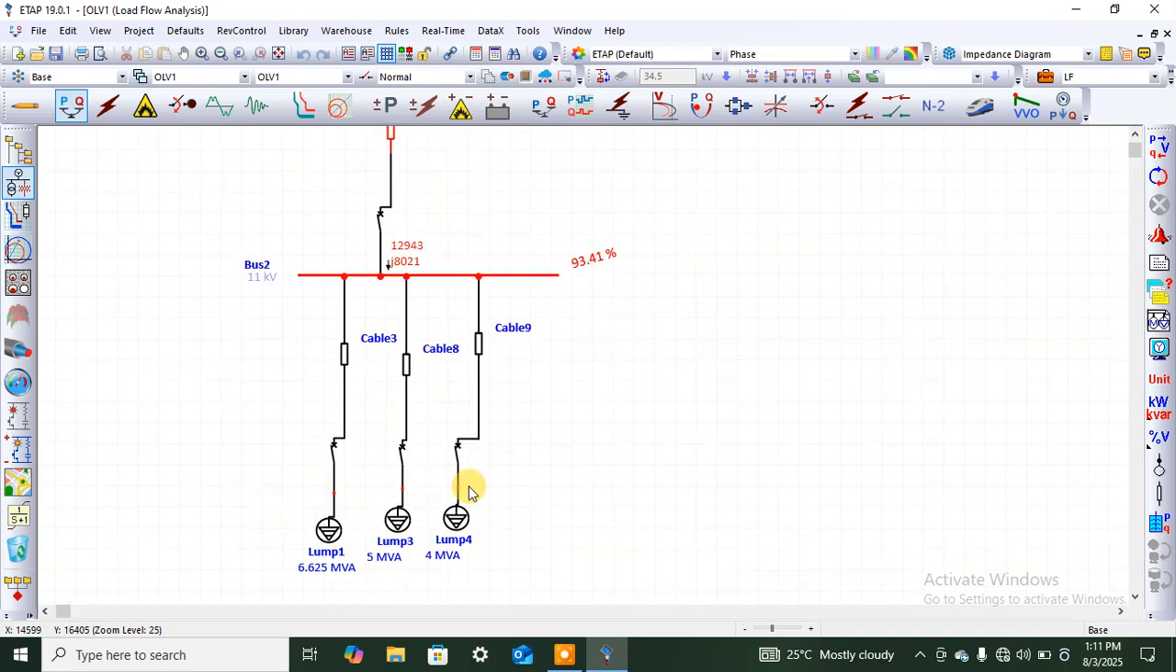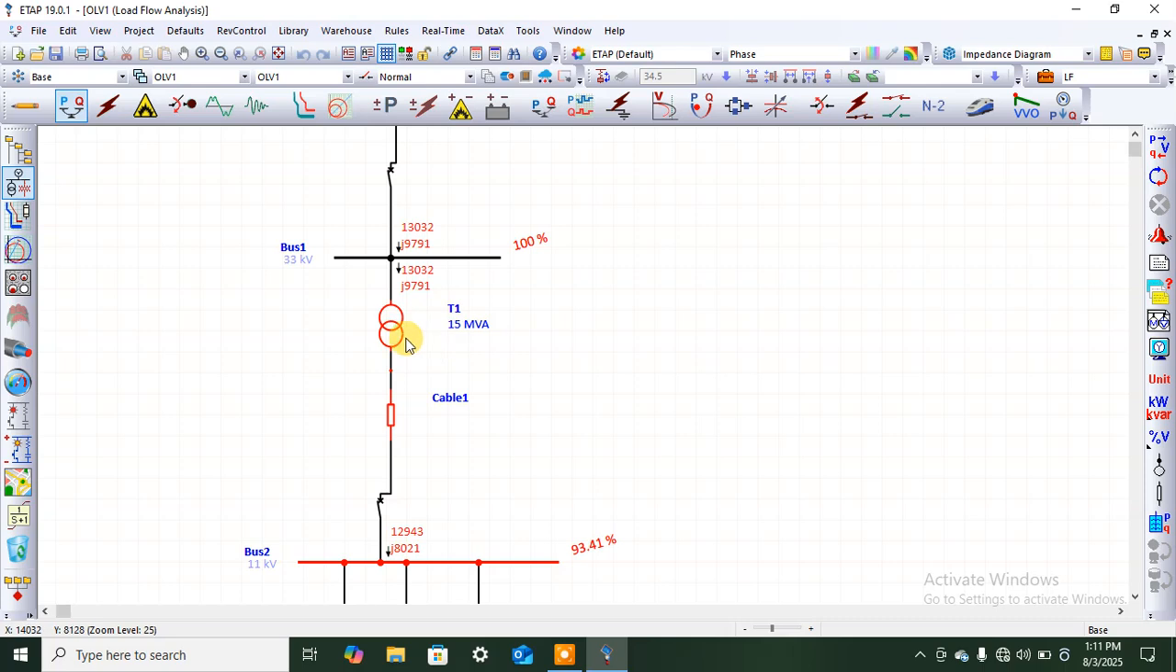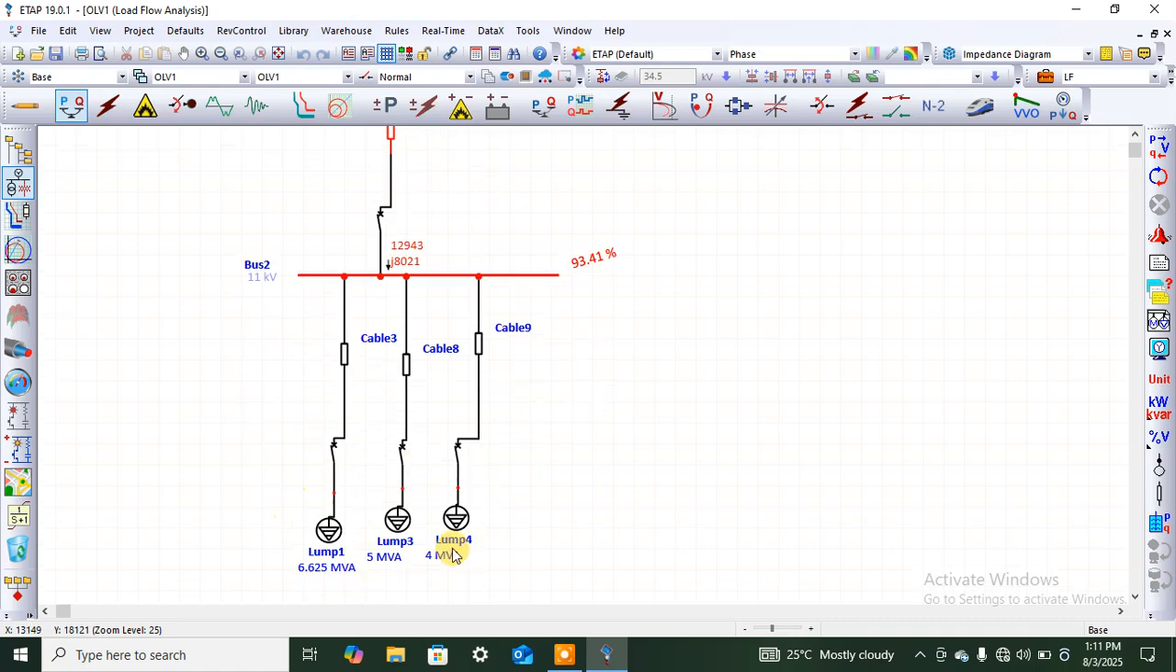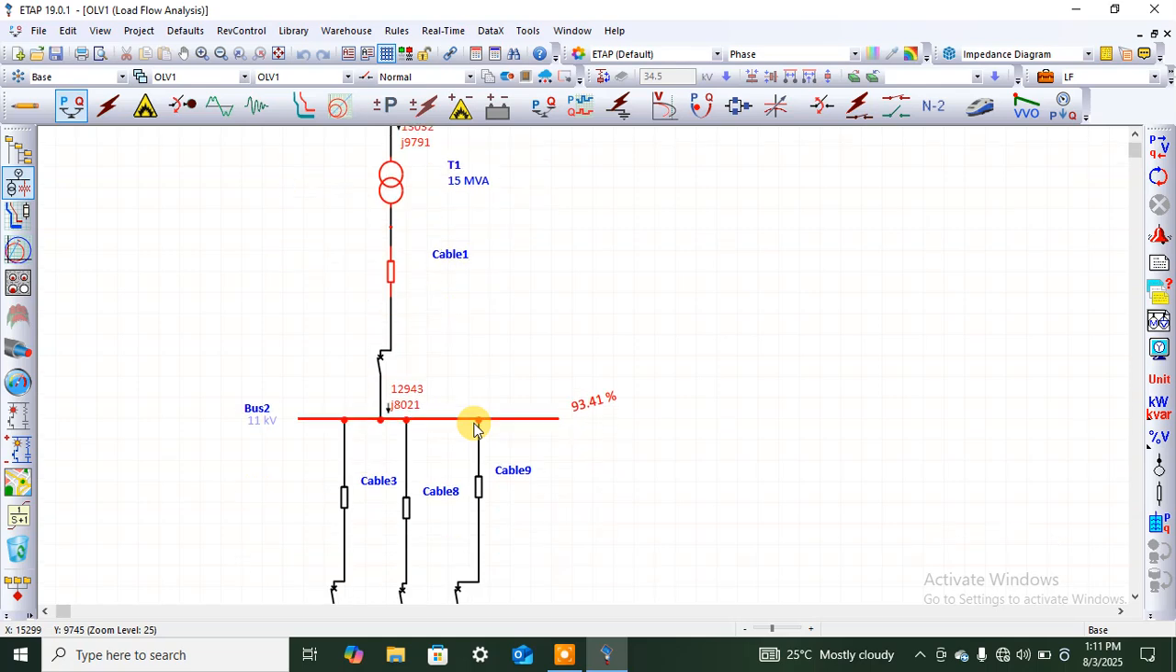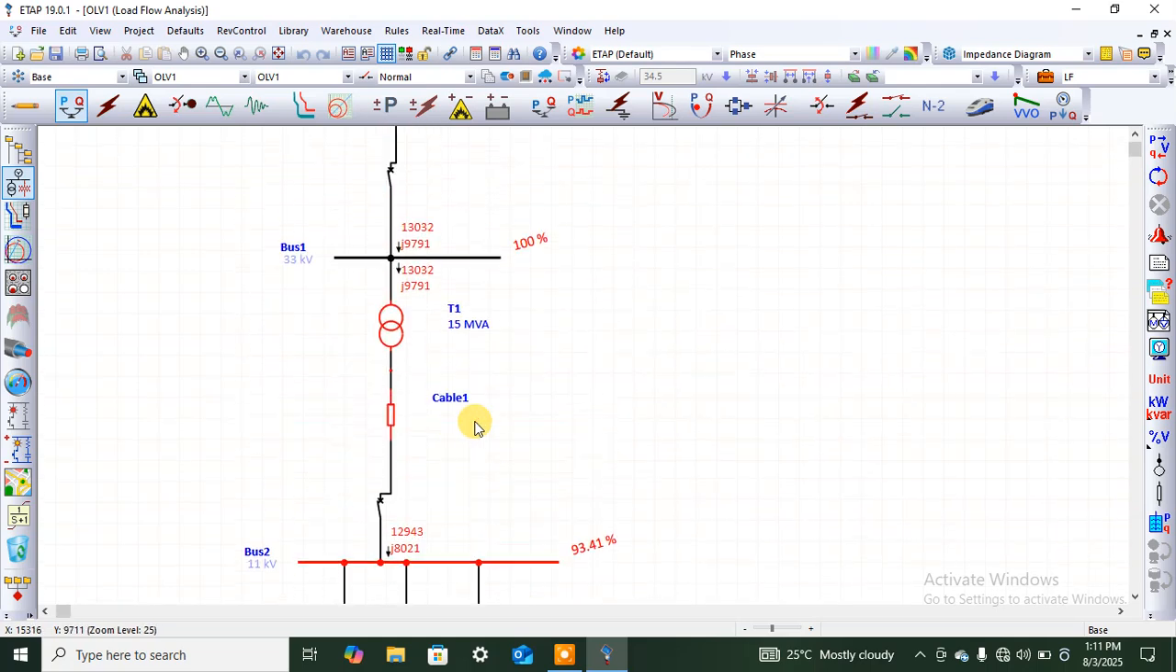It means the total load on this transformer is greater than the rating of this power transformer. That's why ETAP colored it, such that you'll be able to know that these loads cannot, at a point in time, work on this power transformer.